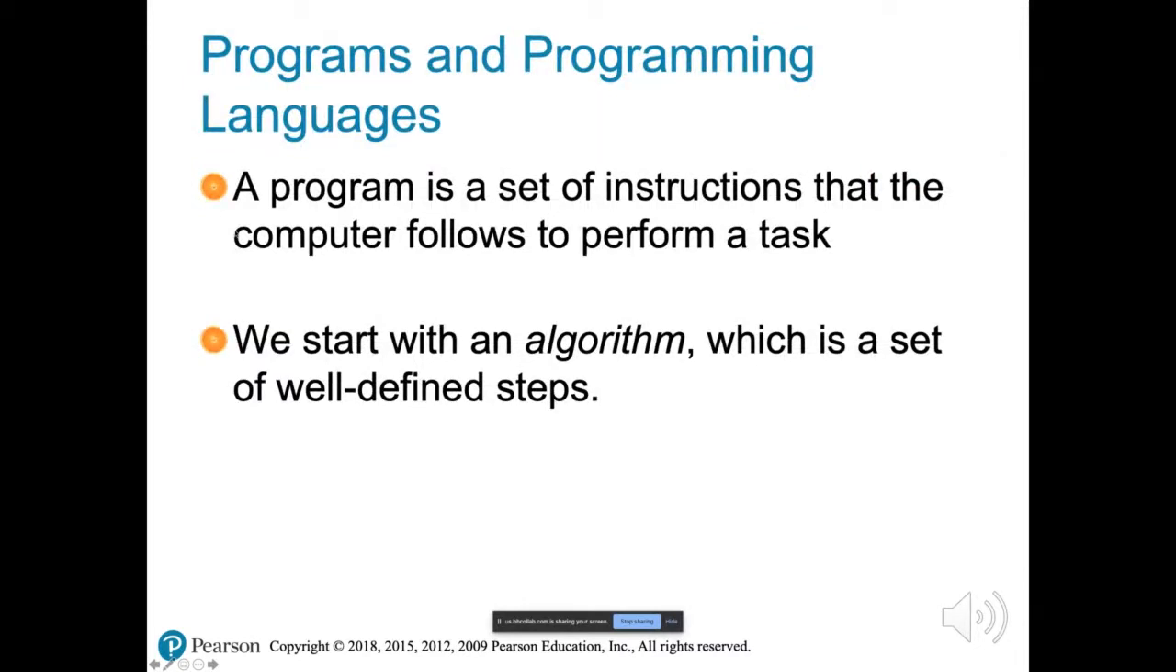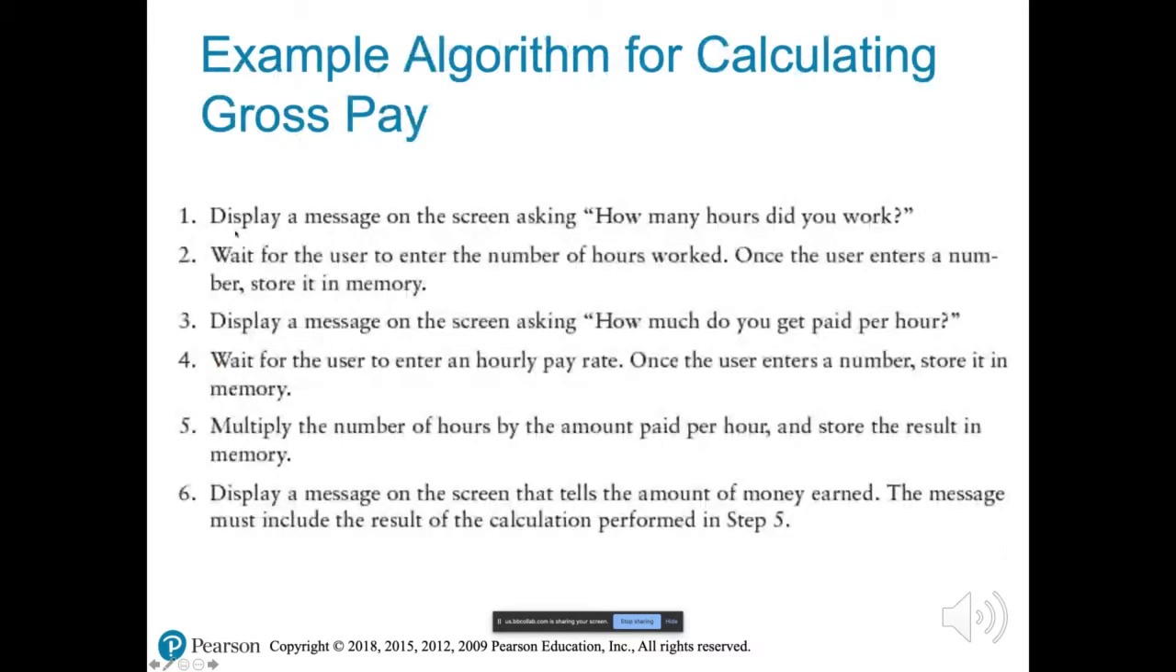A program is a set of instructions that the computer follows to perform a task. We start with an algorithm, which is a set of well-defined steps. An algorithm is not necessarily instructions for the computer to follow. It could be written in English. All it is, is clear, defined steps on what a process should do, not instructions that the computer follows.